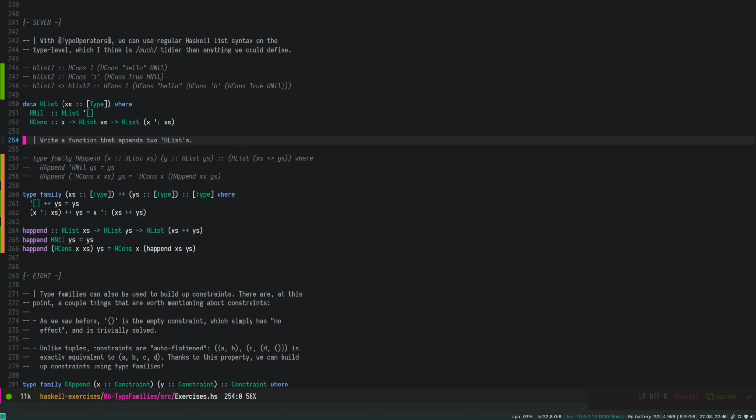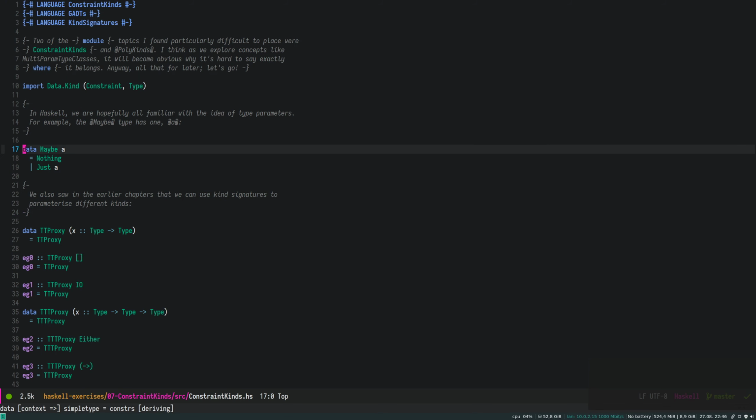Okay. So, two of the module topics I found particularly difficult to place were constraint kinds and polykinds. I think as we explore concepts like multi-parameter type classes, it will become obvious why it's hard to say exactly where it belongs. Anyway, all that for later, let's go.